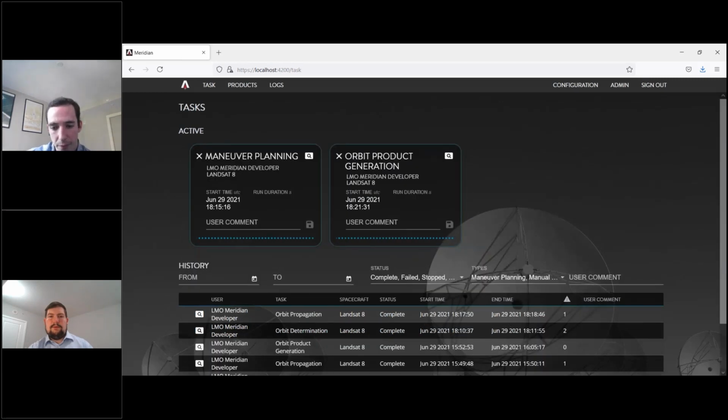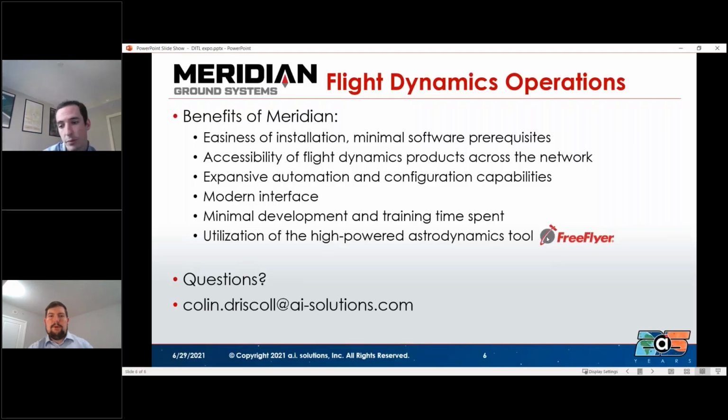Yep. Awesome. Thanks. Can Meridian import telemetry files automatically as they become available, or do you have to manually import the file every time like you did with the click and drag just now?